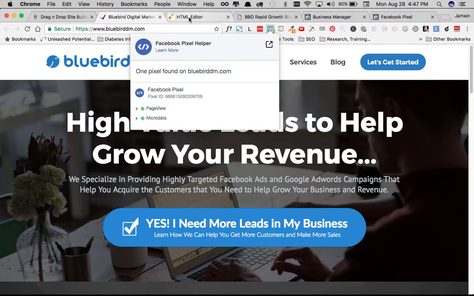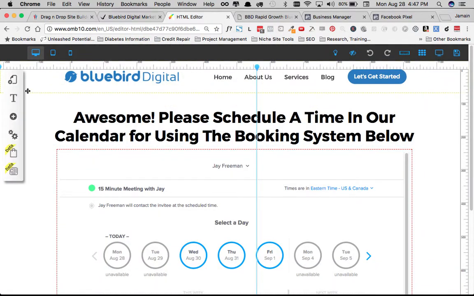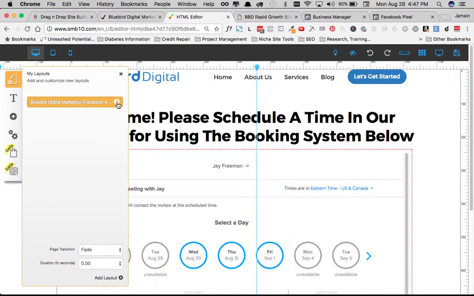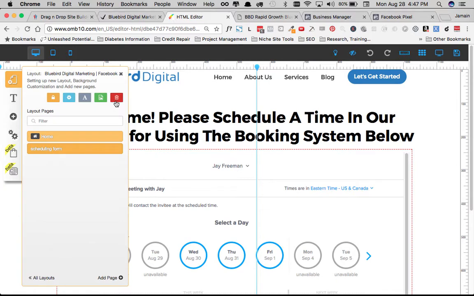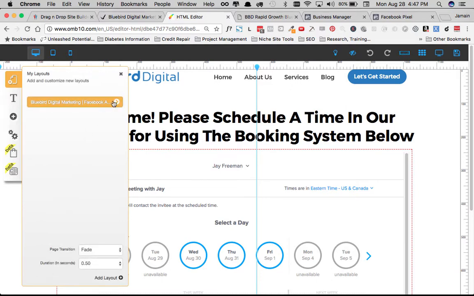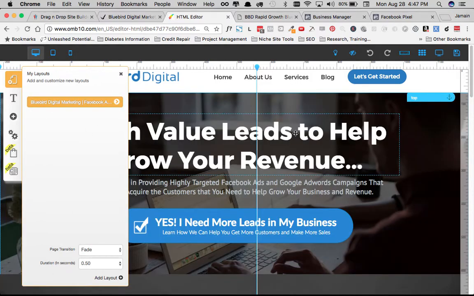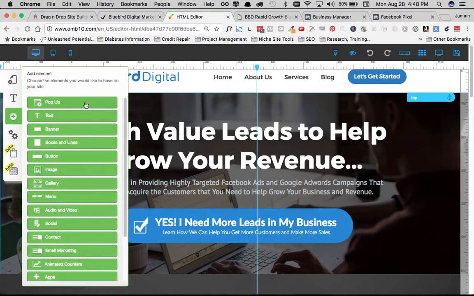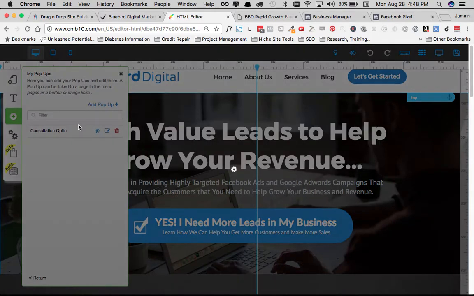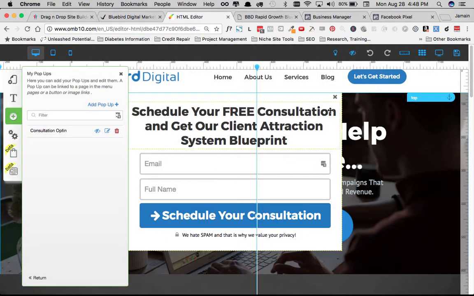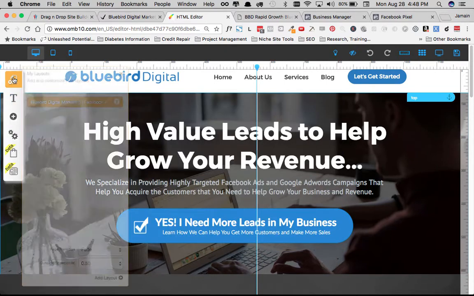Now here's another thing that you need to know about as well. So that was on the layout level. We want to also track, say, a completion, right? A completed registration or a lead. For this particular funnel that I have as far as my home page, when they click this button, they're taken to a pop-up, and that pop-up actually allows them to get to the next page, which is the scheduling and all of that. So once they fill this in, then they go to my actual scheduling page.